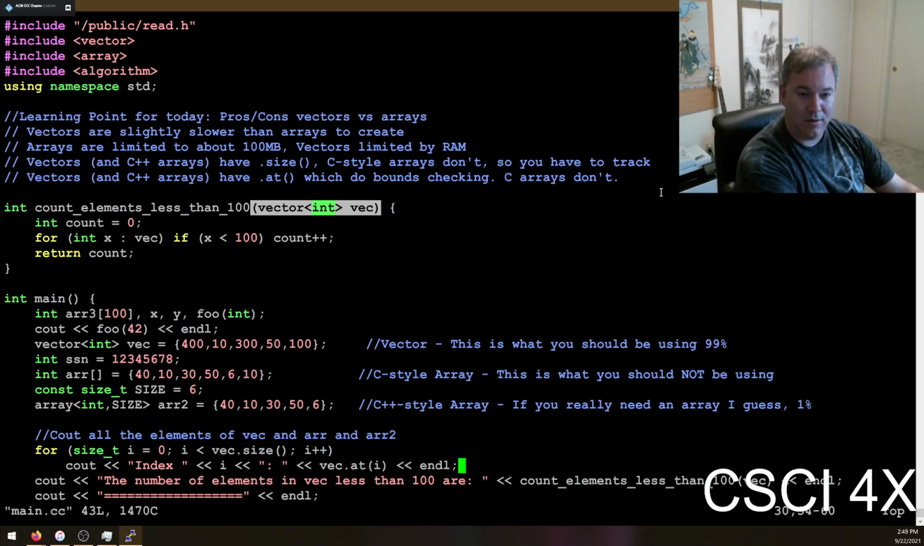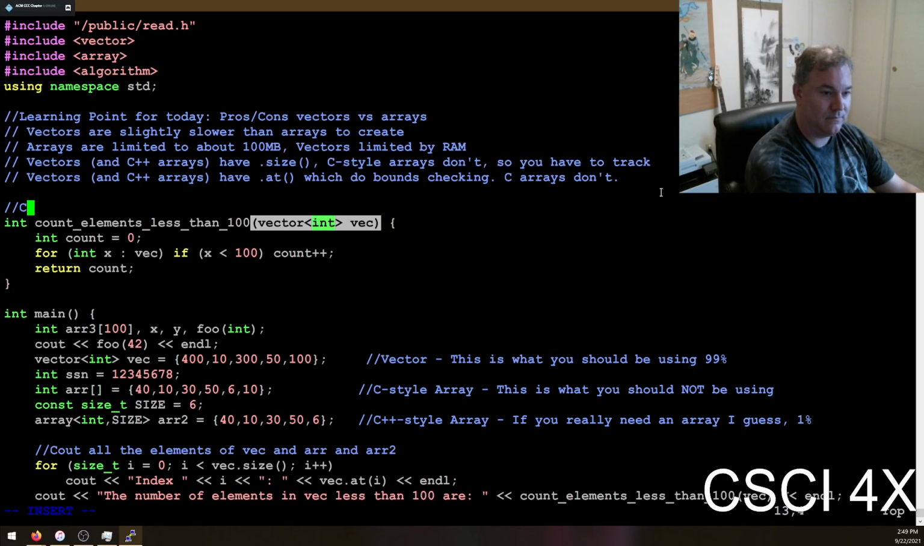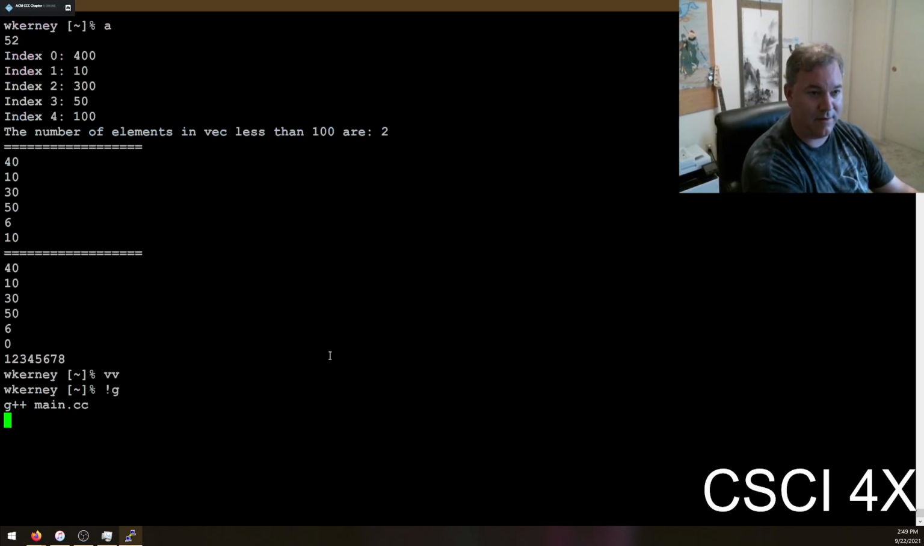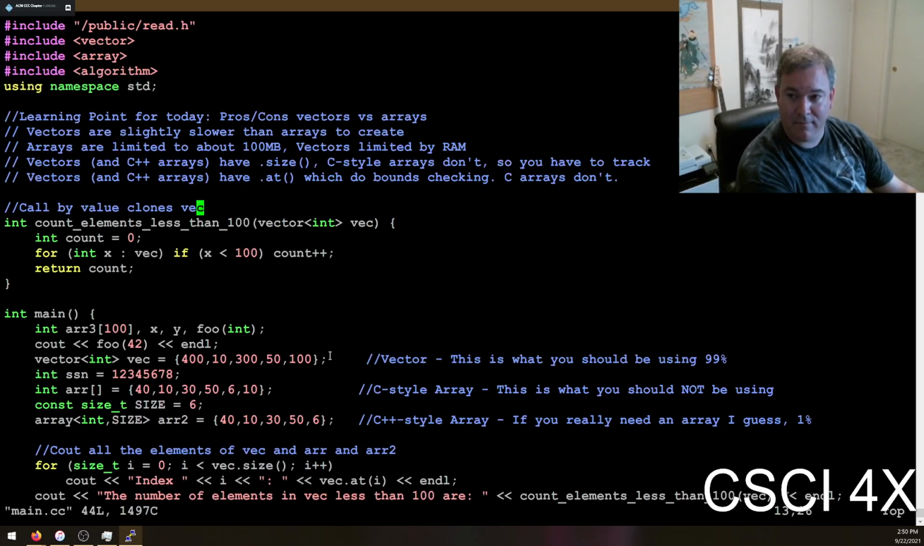So this will clone, call by value, clones vec. For 5 elements like this, you're not going to notice anything. Works fine, but it's technically a clone. We're counting how many are less than 100 in the clone. What should we change this to so that we pass in the original without duplicating it?